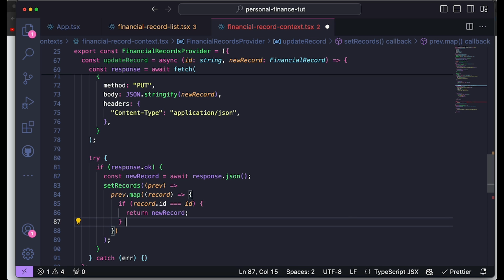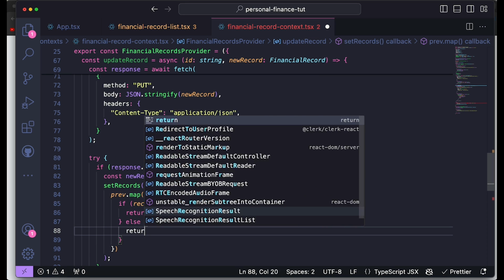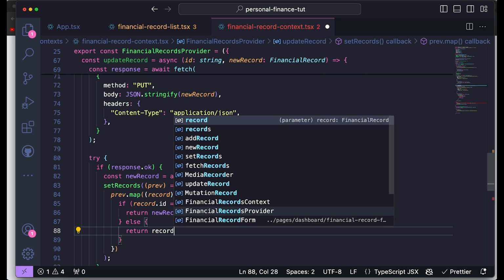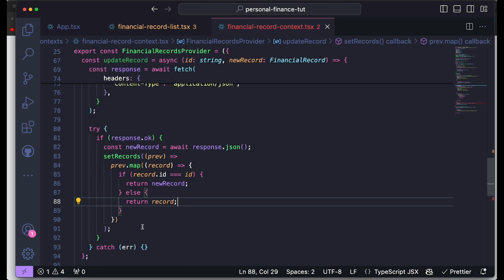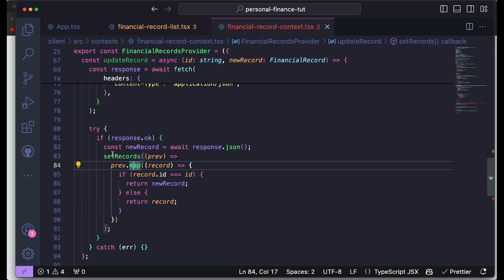And differently, if it's not, we just want to return the current value, so record. If you're looking at this, it might look a bit confusing, but it's pretty easy to understand. We're changing the records array, and we're mapping through the current records array and checking, through every element, is this the record that I just updated? If it is, because the IDs match, then make this entry reflect the new record that we just changed. If not, just keep the old version of it.